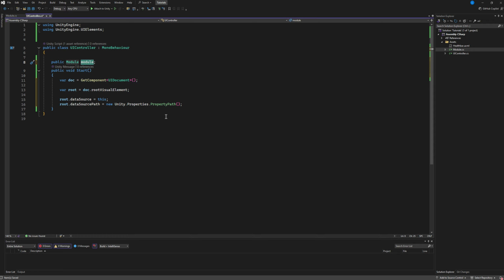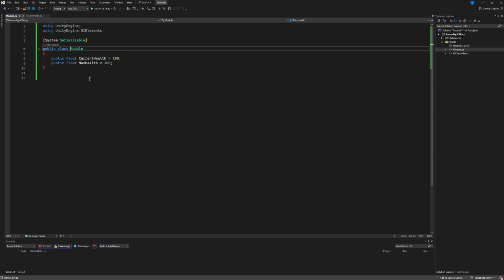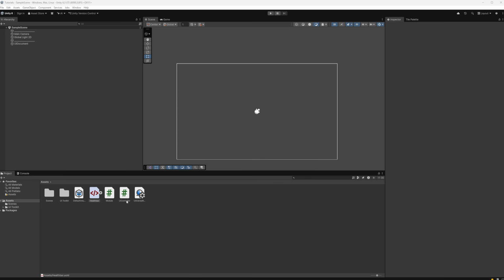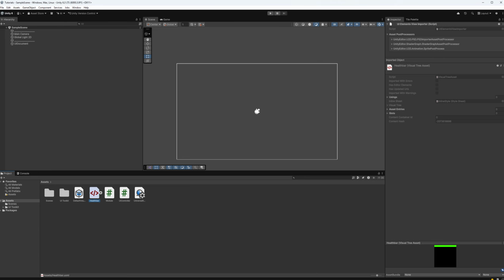So we're going to copy this. So we have the quotes. And that's it. Now we got the root to bind to the module. We're going to go back to module. But I'm going to go to health bar.